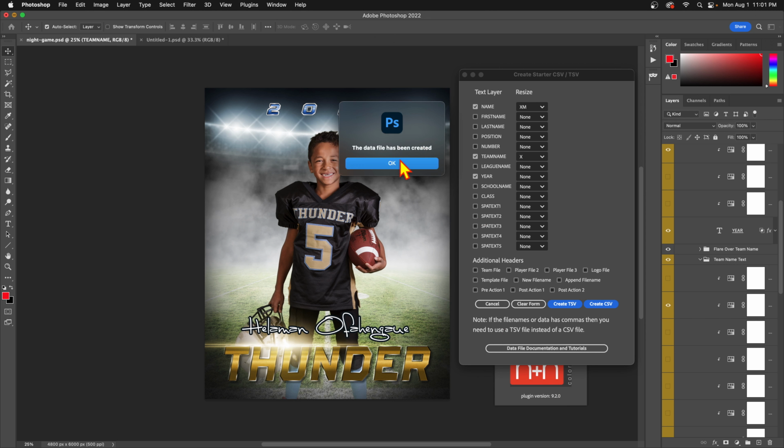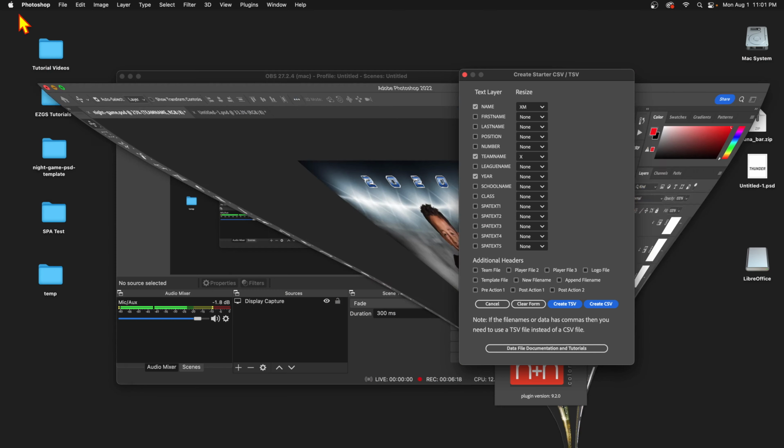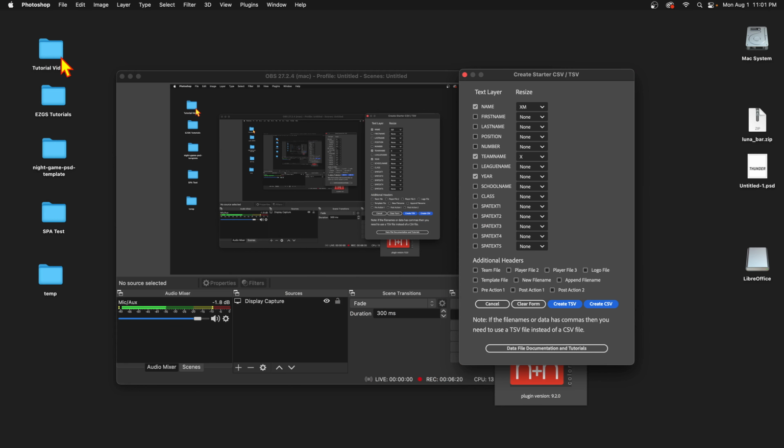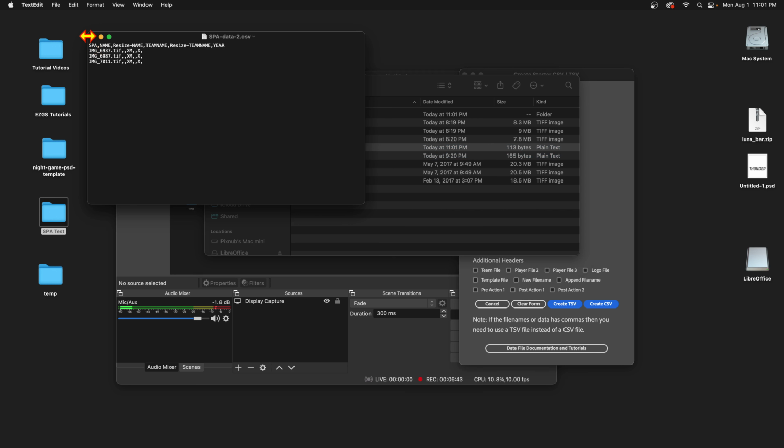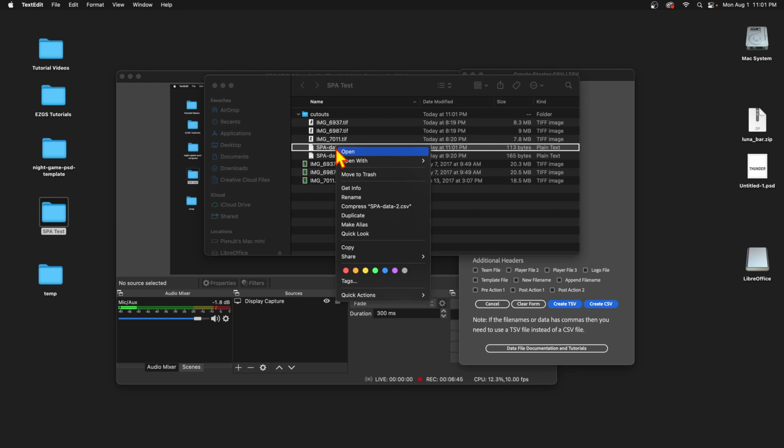Then it's going to create a data file in that folder. It's going to be called SPA-data, and you can rename that whatever you want. I just made an additional one, so I've got -2, so it's not going to erase your last one. It'll just put an extension on it. So if I open this data file, let's open it in a different program here.